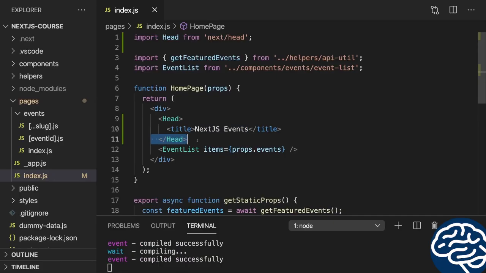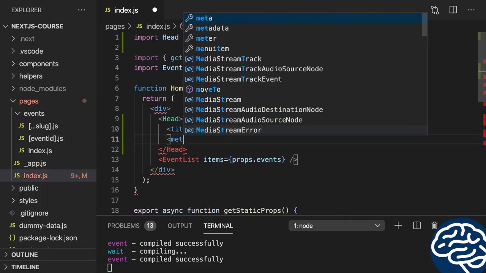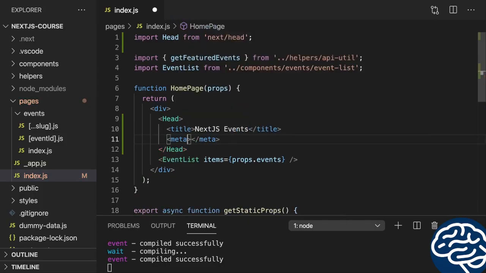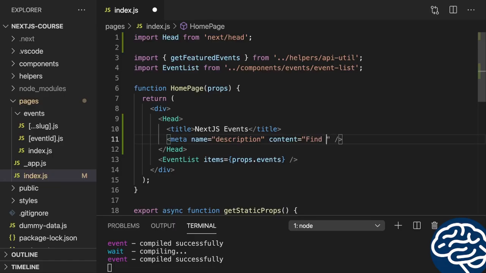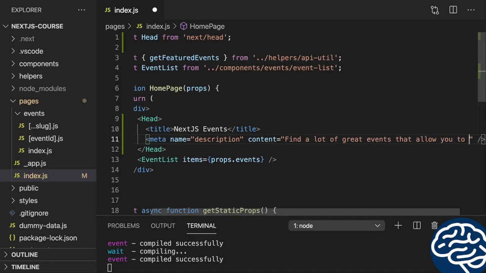And of course, we're not restricted to the title. We can also add meta tags here, meta elements. These can also be self-closing since they have no content between the tags. And then, for example, add our description tag here with a content of "Find a lot of great events that allow you to evolve."